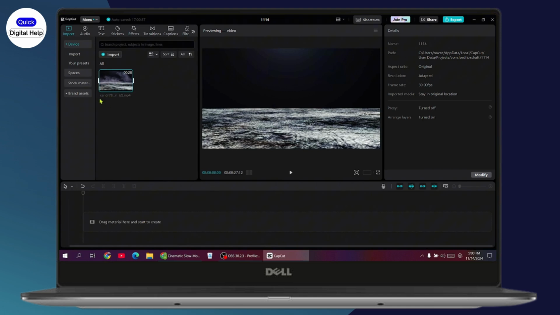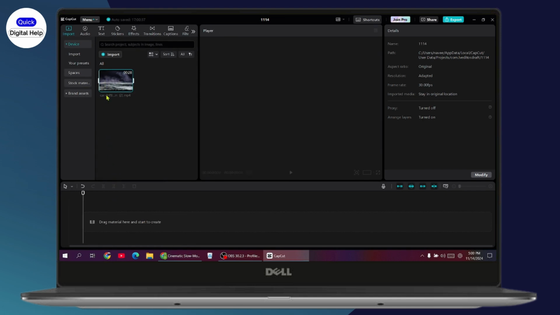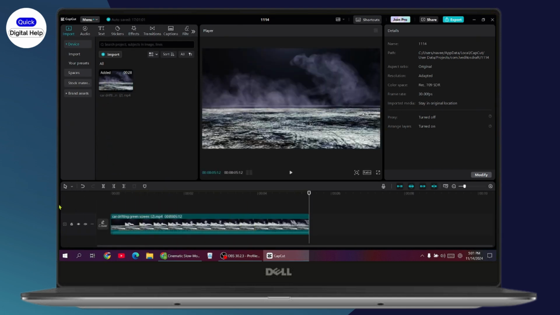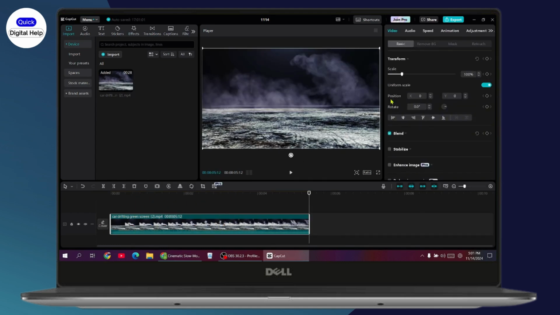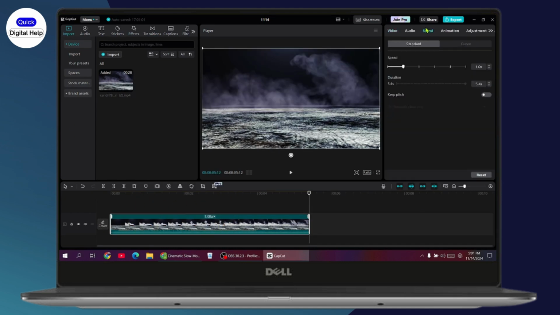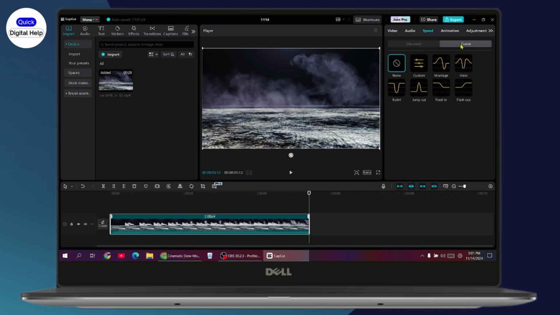Once you've imported, drag and drop that to the bottom and here you will have the video. So if you want to add the speed curves, then what you need to do is just select the video and go with the upper right, which has that speed option. From here, you'll be able to add the slow motion effect. So what you need to do is just select the video and go with the curve option, which is on the upper right. And you can also add the custom curves or presets.